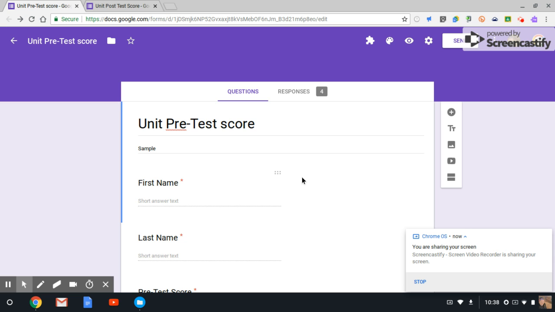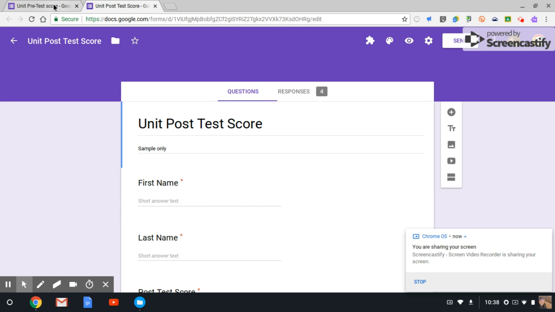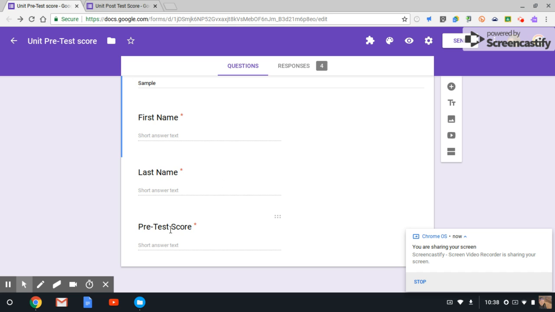I share these with my students right after they take the pretest or right after they take the post-test, and they get their scores back and they fill in all the forms. So I filled in 4 responses for each one, and the forms are exactly the same except the last question is for the pretest, it's pretest, for the post-test, it's post-test.